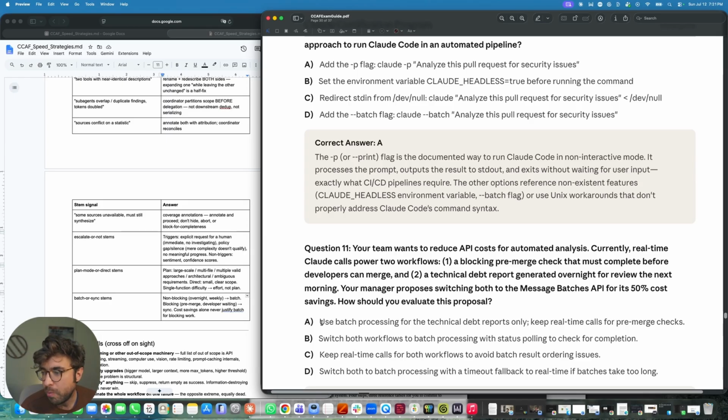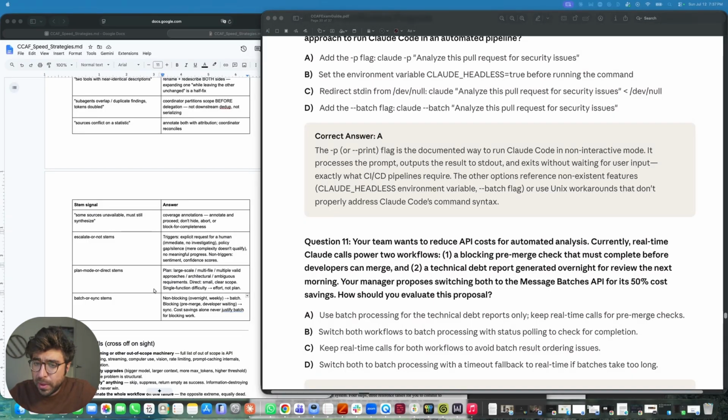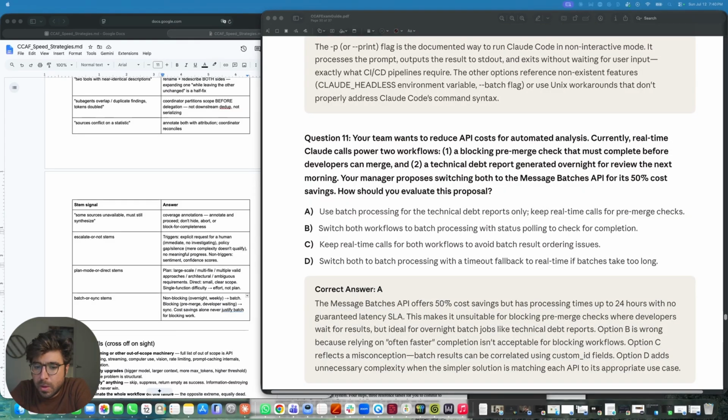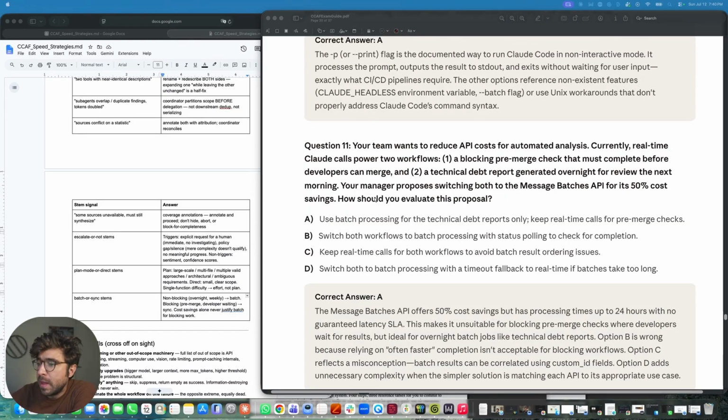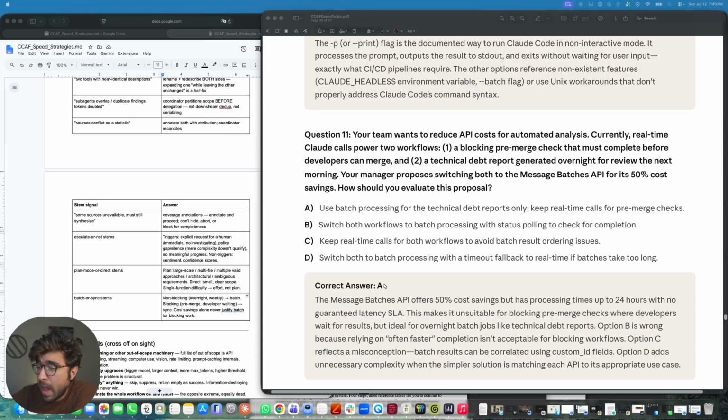D, switch both to batch processing with a timeout fallback to real time if batches take too long. This one is tempting for someone who does not have the right background on this, because it kind of makes it sound like you can do the batch processing and also still get the benefits when it's taking too long. But really, this just overcomplicates something that can be done much more easily by just doing the base sync API. Okay, yep, and then you see right here that the answer is A, which is correct.